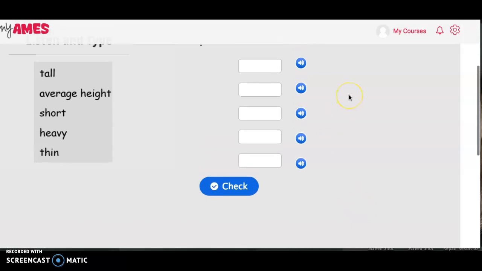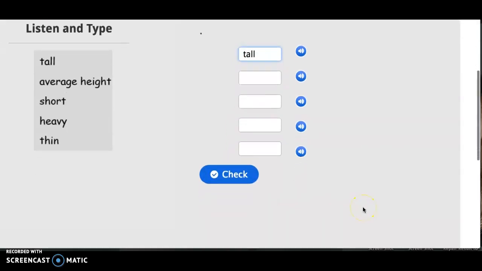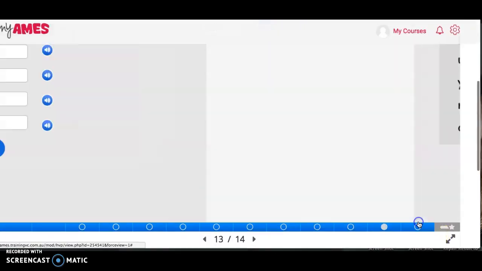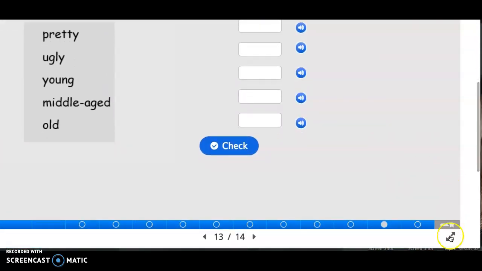Then we do the listening. Again, listen. Tall. And type. Tall. Check. Good. Listen and type. Don't forget to push it at the end.